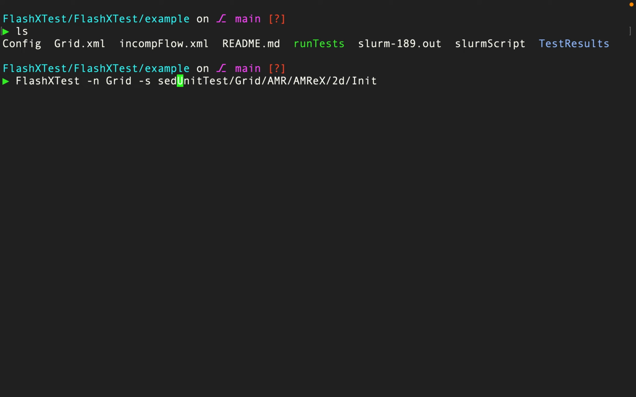So you have defined your site and everything in the config file, and you want to do a quick test on a specific test, you can just do it like that. But yeah, that's pretty much it.